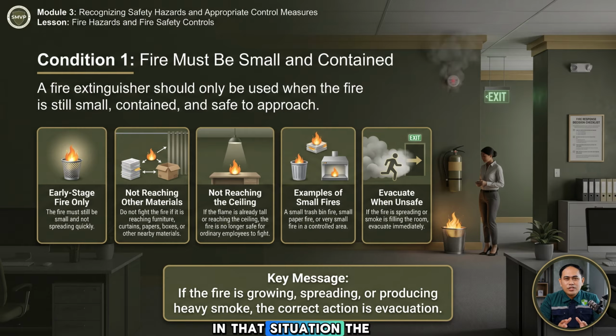In that situation, the correct action is evacuation. Remember, a fire can grow very fast. What looks small now may become dangerous within seconds if there is enough fuel, heat, and oxygen.